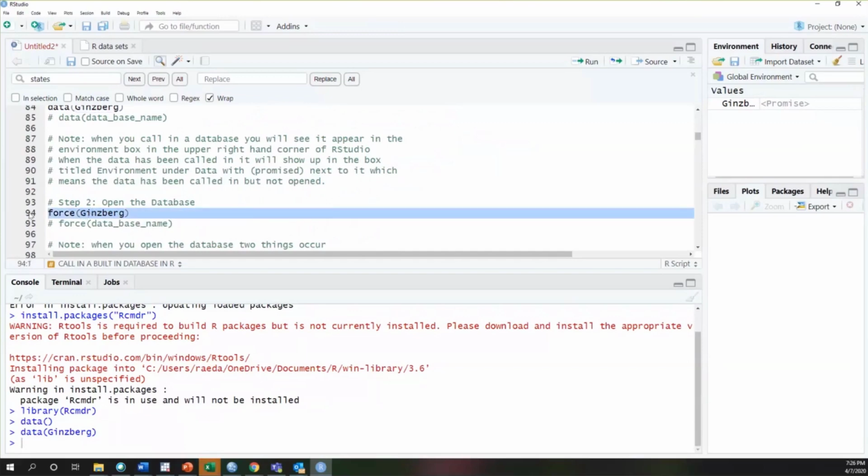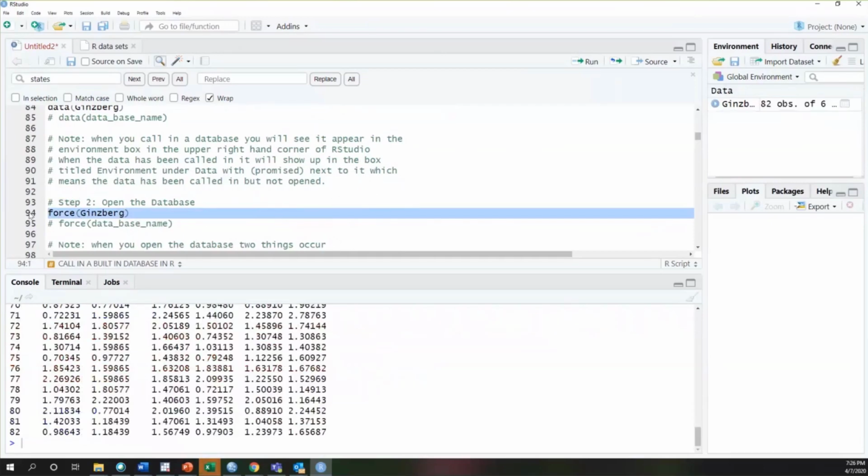So I'm going to highlight this line, and if you look over here in the global environment in the top right corner, right now it says promise, and then when I hit Control Enter, you see it says 82 obs. of 6 variables.